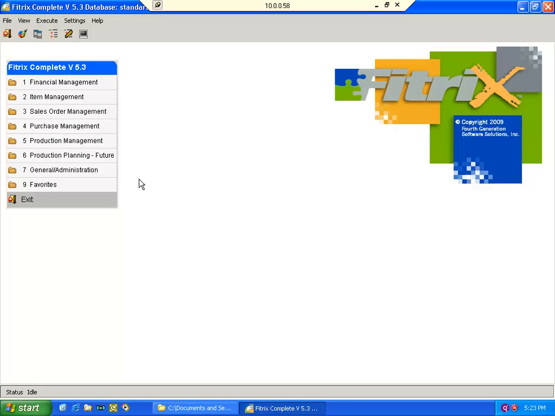The Media Clipboard allows you to easily import any Windows media file, such as a document, spreadsheet, or photograph, directly into your Fitrix database and store it as part of the associated screen record. Once it's in the database, it becomes a permanent part of the record and is easily retrieved. Let's take a look at one example.